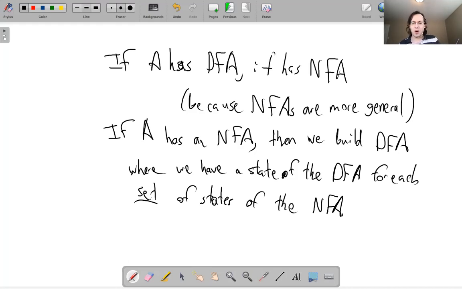And the DFA will transition from one set of states to another set of states exactly when the NFA is allowed to move from that set of possibilities to exactly that set of possibilities. Okay, so the DFA will be exponentially bigger, right? If the NFA has n states, the DFA is just going to have 2 to the n states, one for each set of states of the NFA.